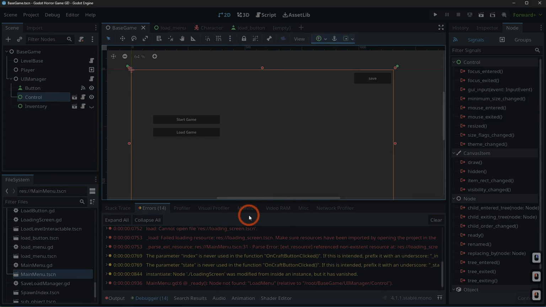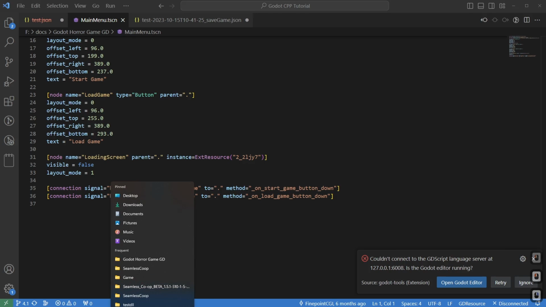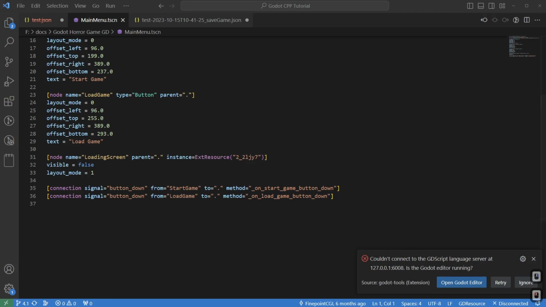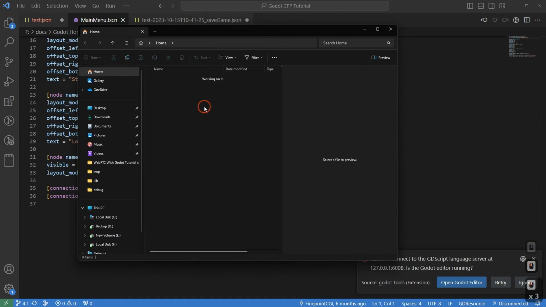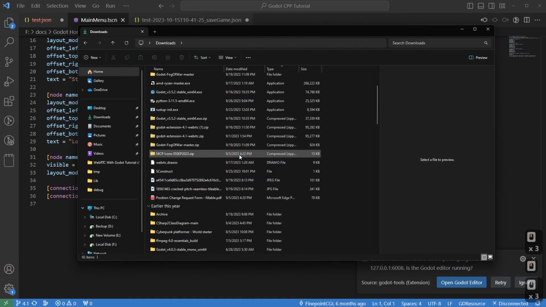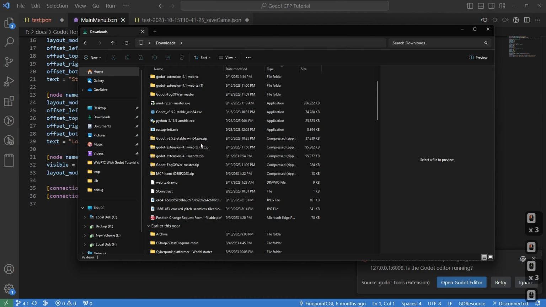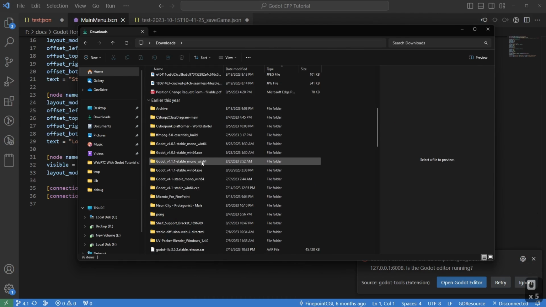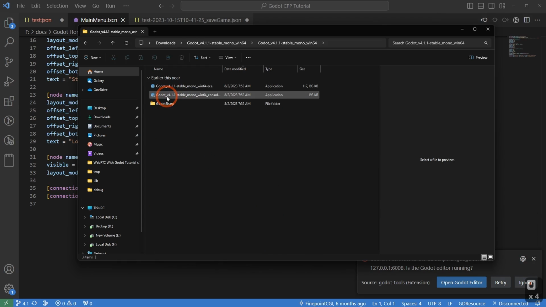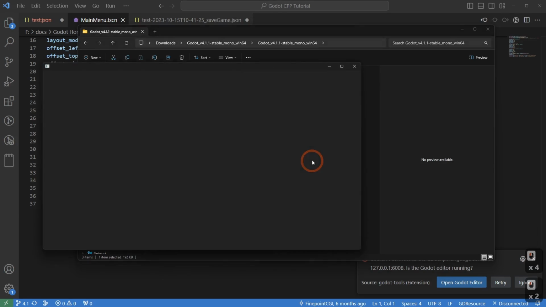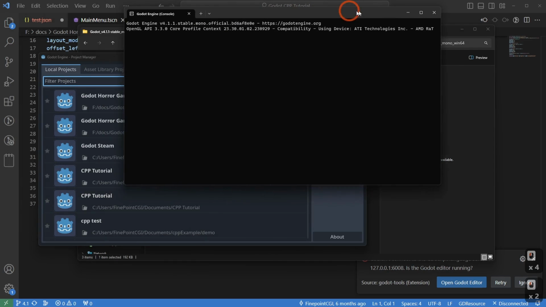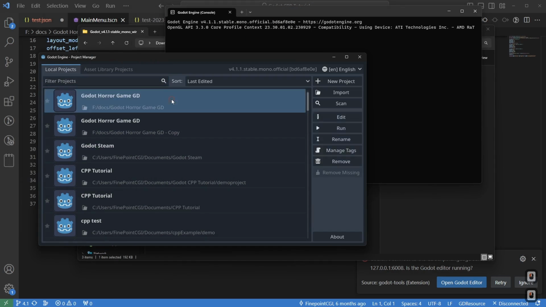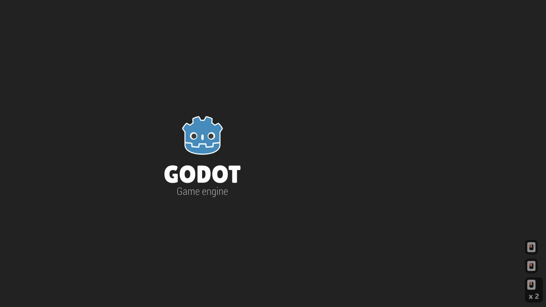So let me close Godot. Almost everything can be solved in Godot by closing it. So we'll close it. I'm going to go over to my downloads. I'll come down to Godot stable 4.1.1 mono 64, which is the version I'm using right now. We'll grab the stable mono console, which will give me access to the Godot console. I'm going to open this up and take a look at it.